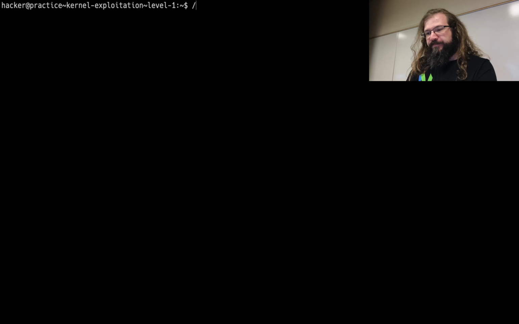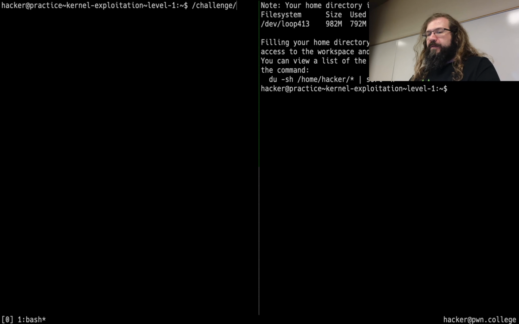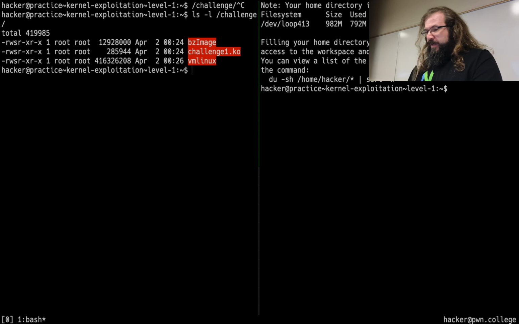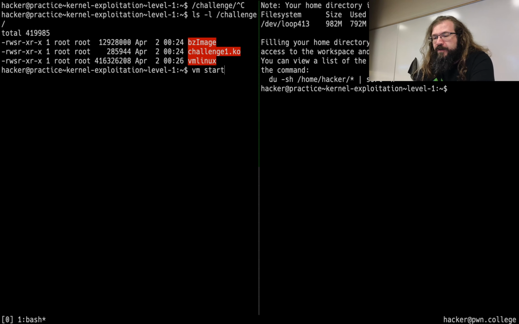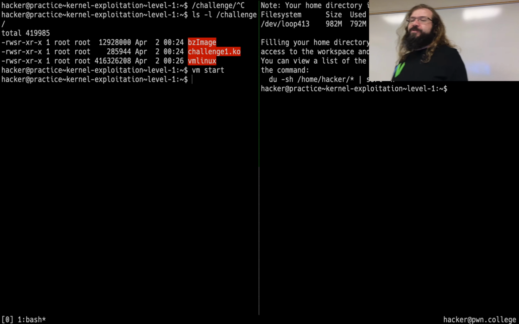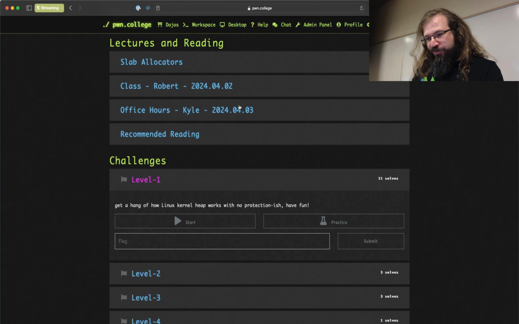We are there. Okay. So, on the left-hand side, I am going to look at the contents of the challenge. We have the BZ image, we have the kernel module, and then the Linux image. So we will run vm start over here. With the recent changes, it is slow enough where you do want to run vm start, wait a few minutes, and then fire vm connect if you haven't given that a try.